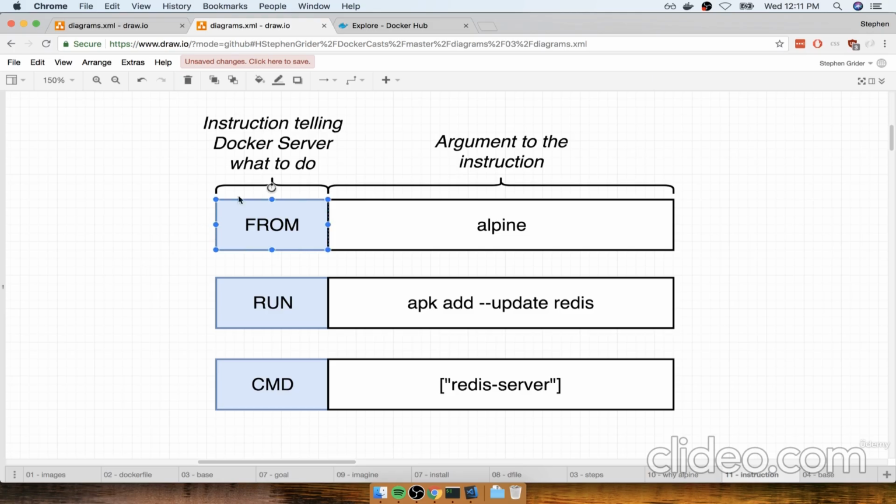This instruction is telling the Docker server to do some very specific preparation step on the image that we are trying to create. The FROM instruction is used to specify the Docker image that we want to use as a base. The RUN instruction is used to execute some command while we are preparing our custom image. And then the CMD or command instruction specifies what should be executed when our image is used to start up a brand new container.